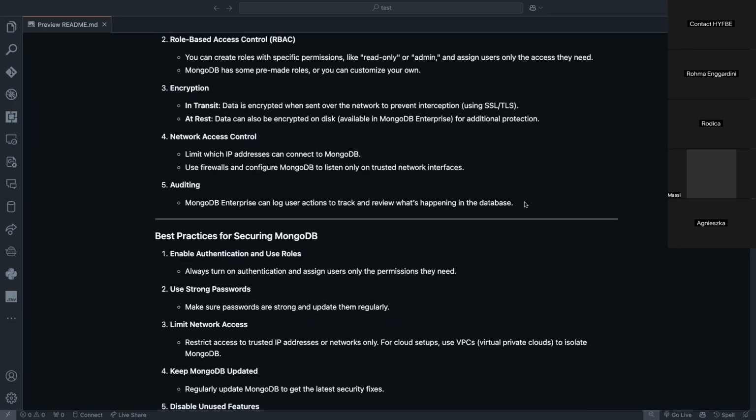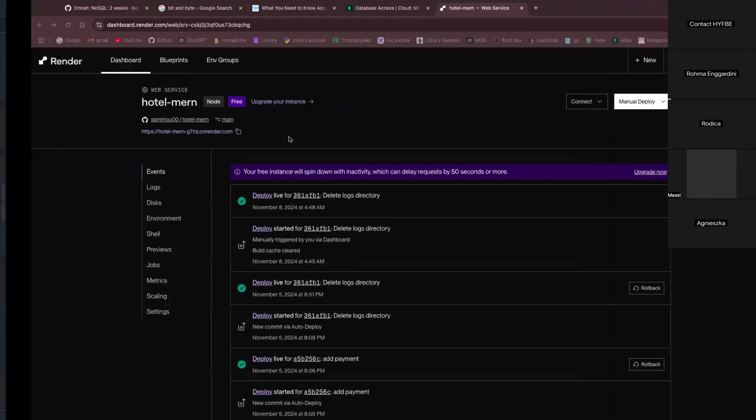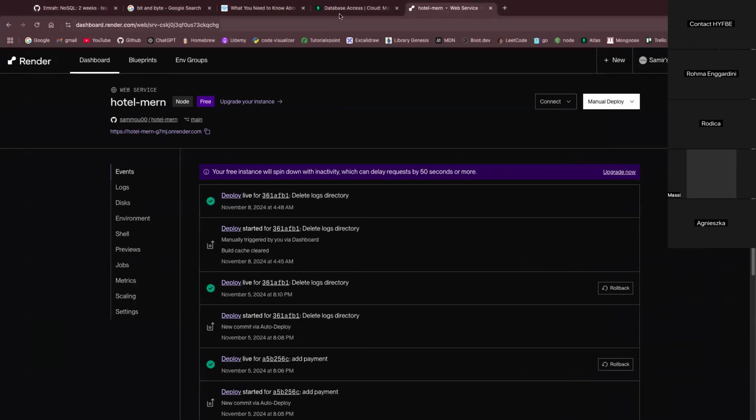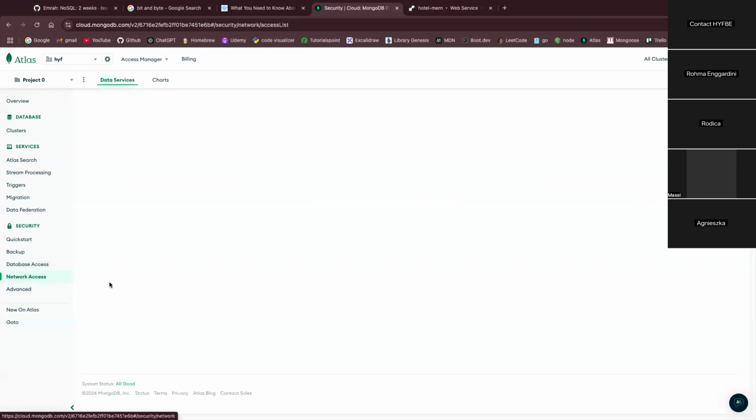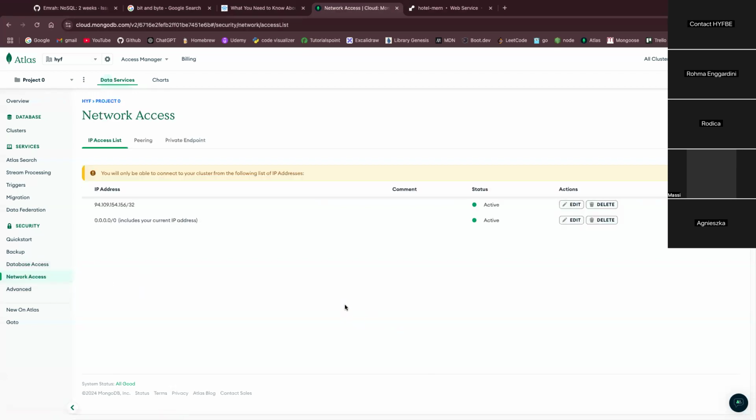Yeah, this one I'm not going to explain because it's related to company enterprise. We don't have this version, but network access, I'm going to talk about it. So if I go here, as you can see, we have network access. Simply what it's telling you here is you can add a different IP you want to access your database.